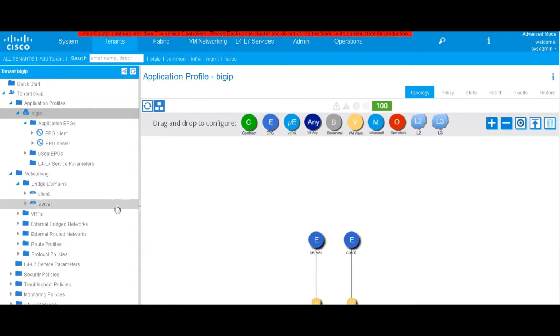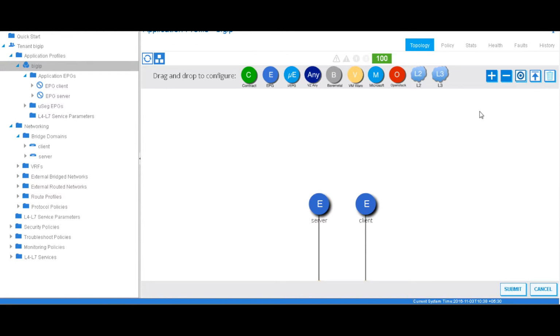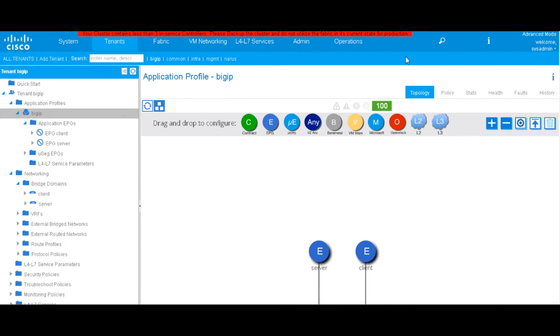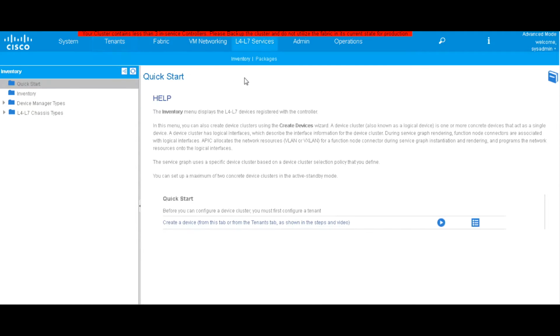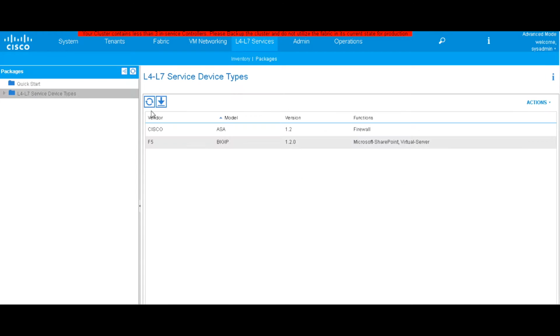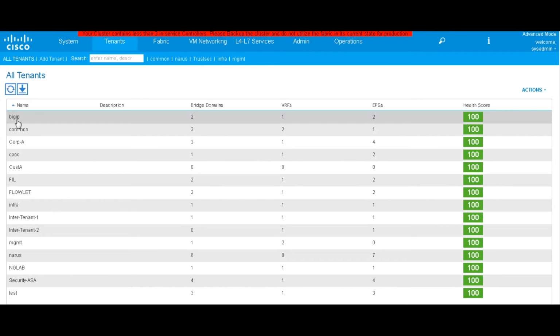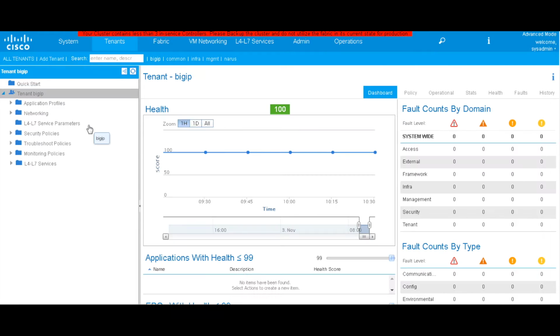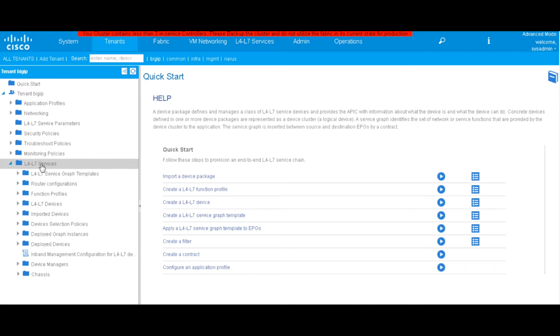The first thing that we need to do is to go and import the device package into ACI. For that, we go to the L4 L7 services, go to the device packages, and click on this, and we basically import the device package. I've already imported the F5 device package, and you can see this here. Once you're done with that, you need to go to the tenant in which you want to insert the load balancer. So we log into the Big IP tenant and we go to the L4 L7 services.